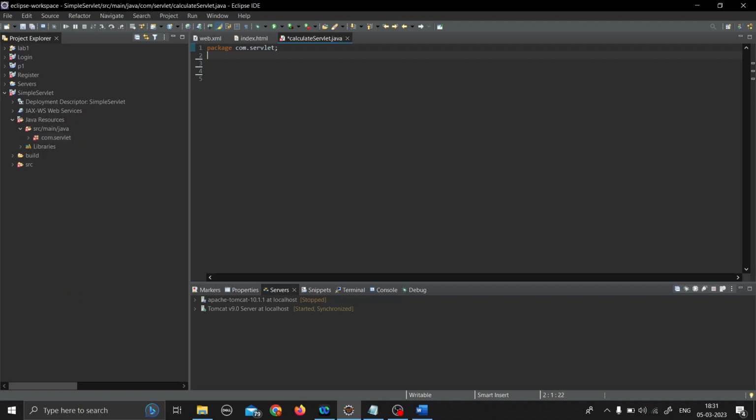Now we need to create the servlet. I'll write how to create the Java file: public class. My class name is, what is the file name I created? CalculateServlet. This class extends HttpServlet. All the servlets you are implementing should extend this HttpServlet.